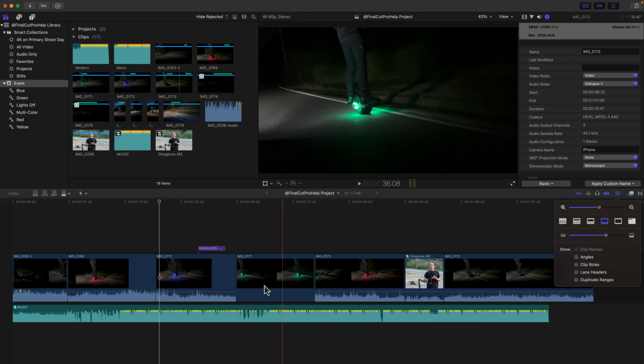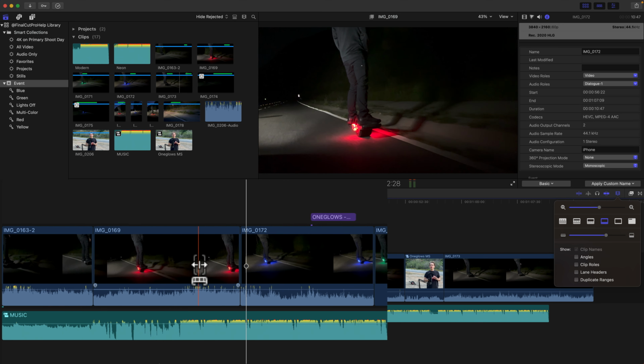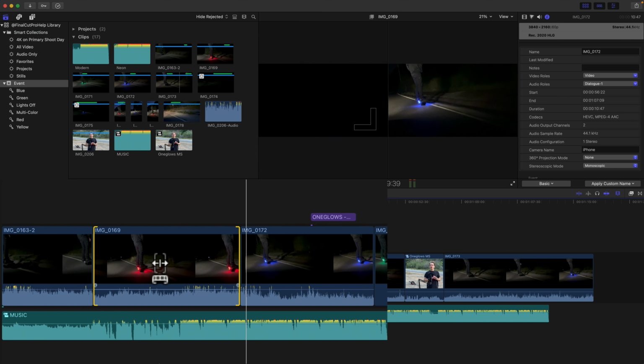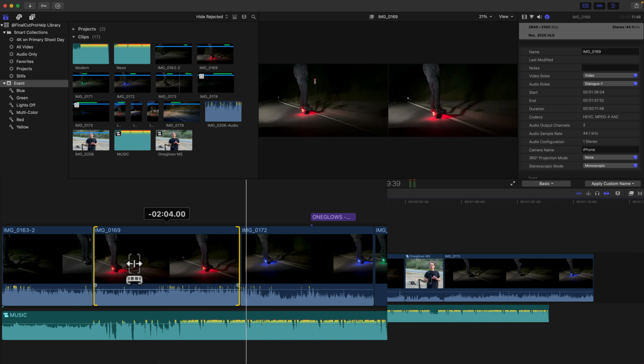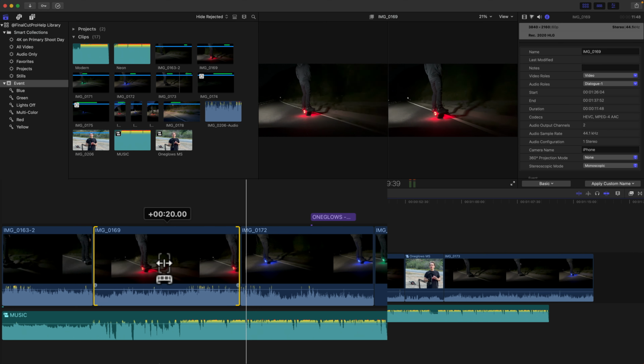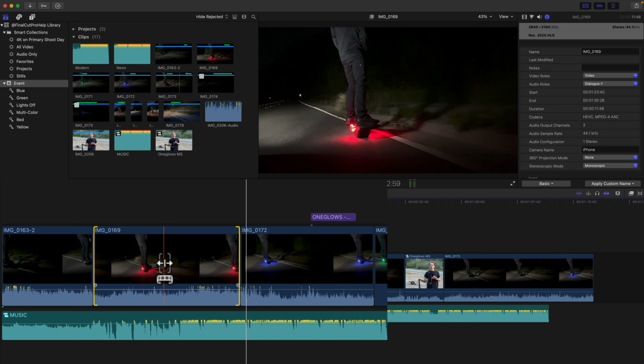Press the T key to activate the trim tool to perform slip and slide edits, among others. Click and drag a clip in the timeline to perform a slip edit. With a slip edit, the duration of the clip remains the same, while the start and end frames change.